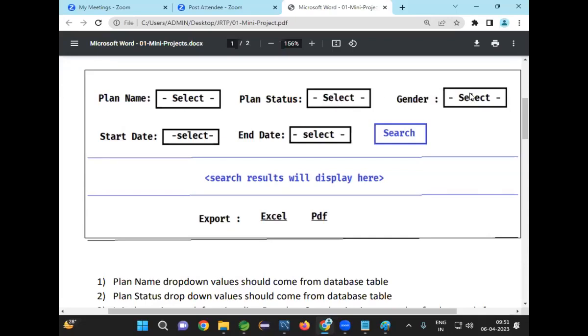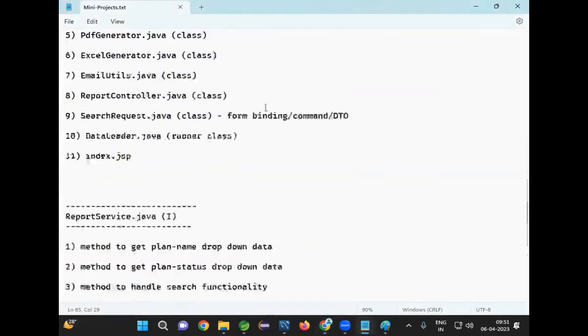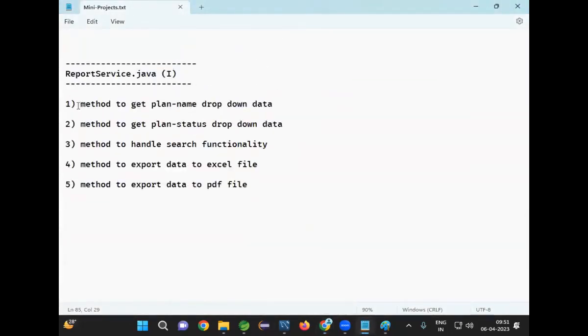What about gender? Hard-coded value. In the UI, we can hard-code those values because they will not change in the future. Plan name and plan status can change in the future. That's why I don't want to hard-code them. I want to get them from the database table. For that, I need to write one method to get the plan name drop-down data.